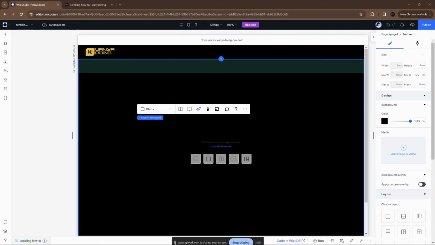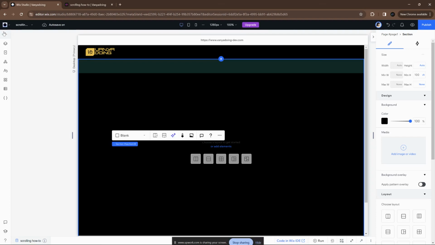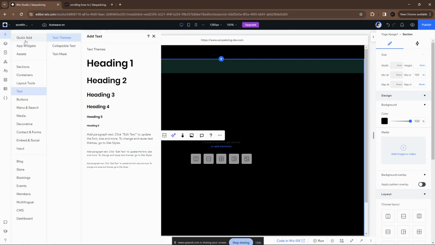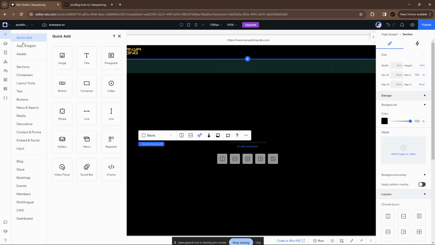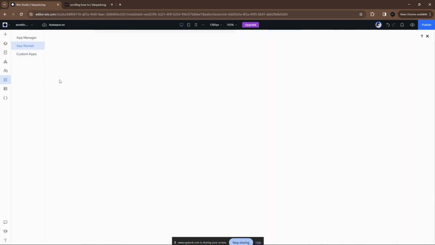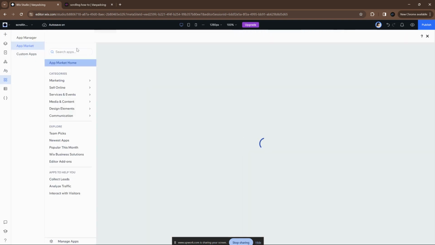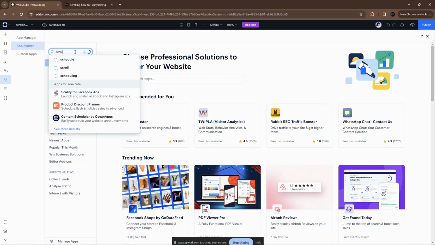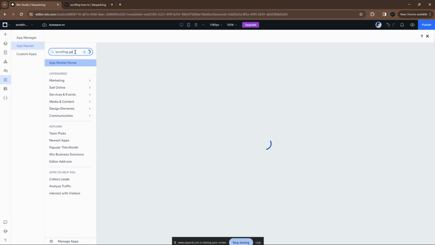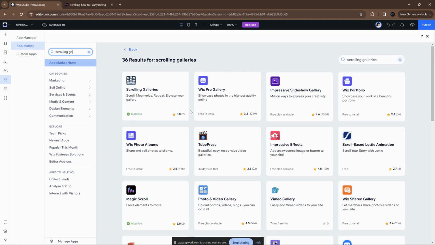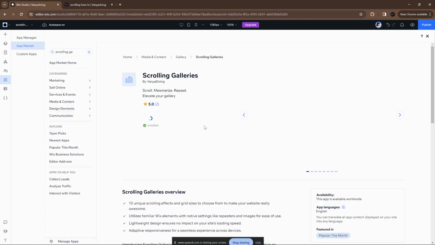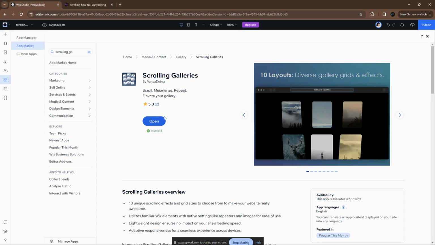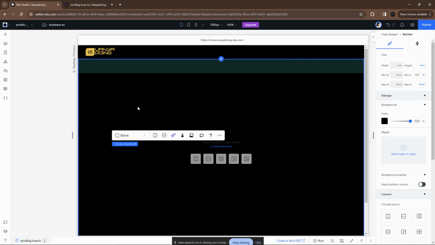Hi everyone, in this video I will show you how to easily manage the scrolling galleries, and let's start with adding the widget. So you need to go to the app market and install the scrolling galleries. Let's search for it. I have the one installed, so you need to install it from here and you can open it.